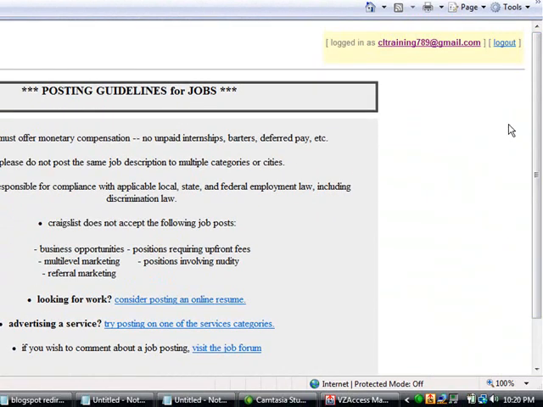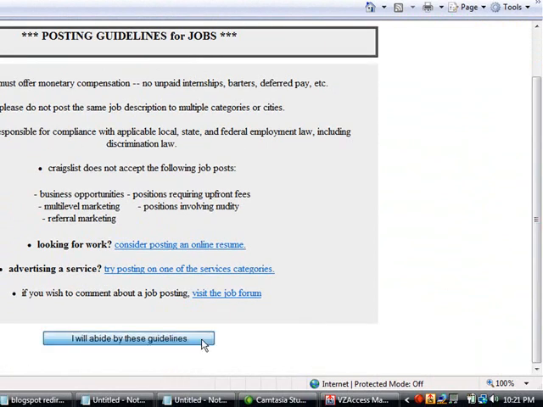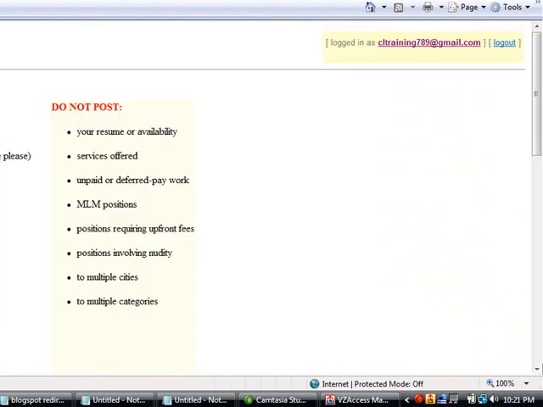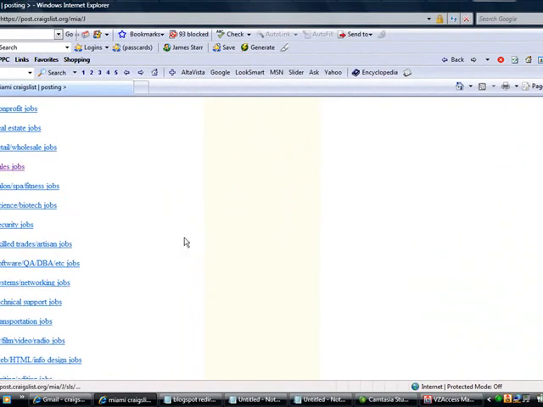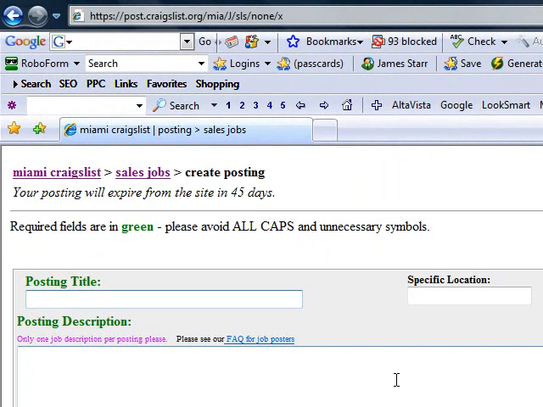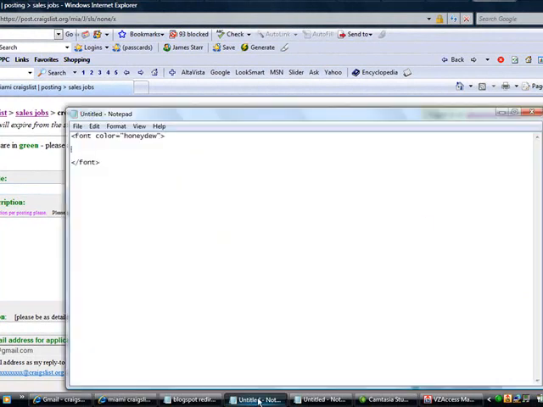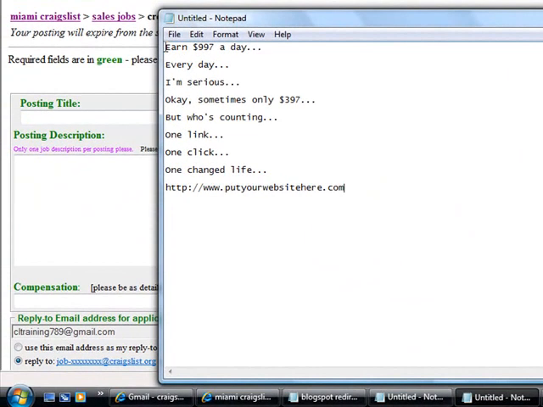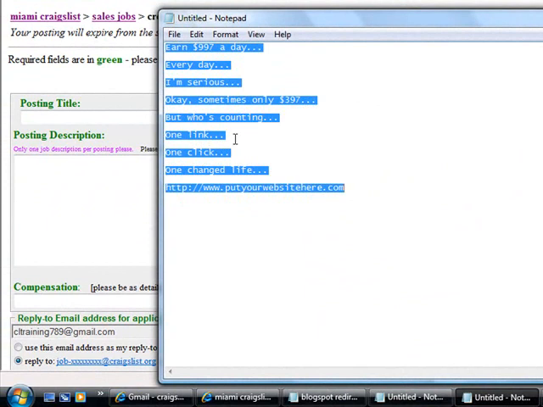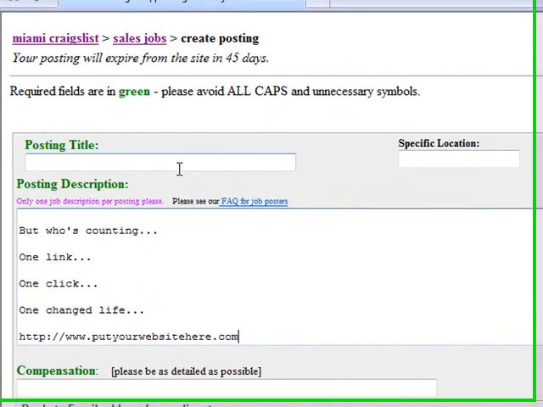Now keep in mind we're already logged into the account. You can see up here, logged in. Okay, go down to the bottom, click I will abide by these guidelines. Now I'm going to scroll down to where I see sales jobs. Okay, now we're ready to post the ad, and what I'm going to do here is go ahead and just, for sake of time, I've actually already written an ad. It's right here, so I'm just going to copy this and put it right there.